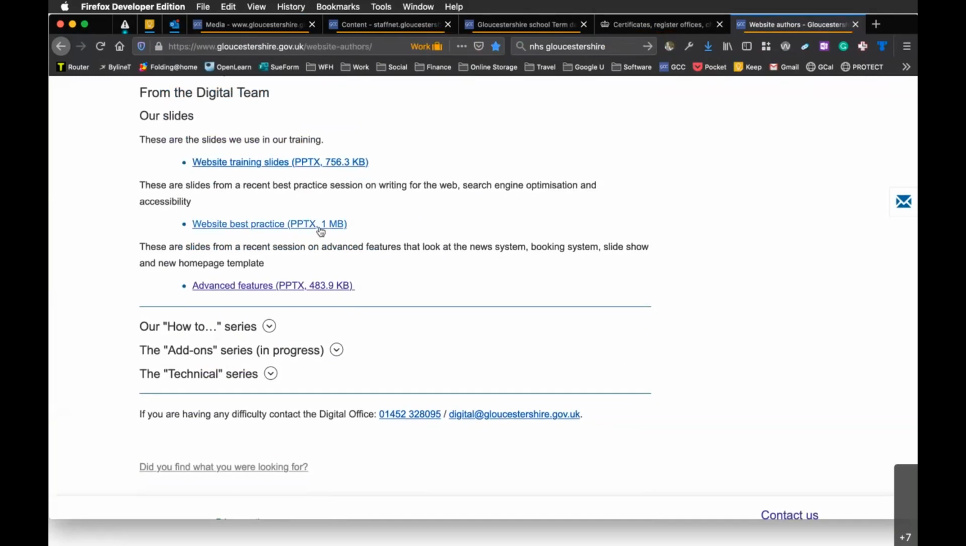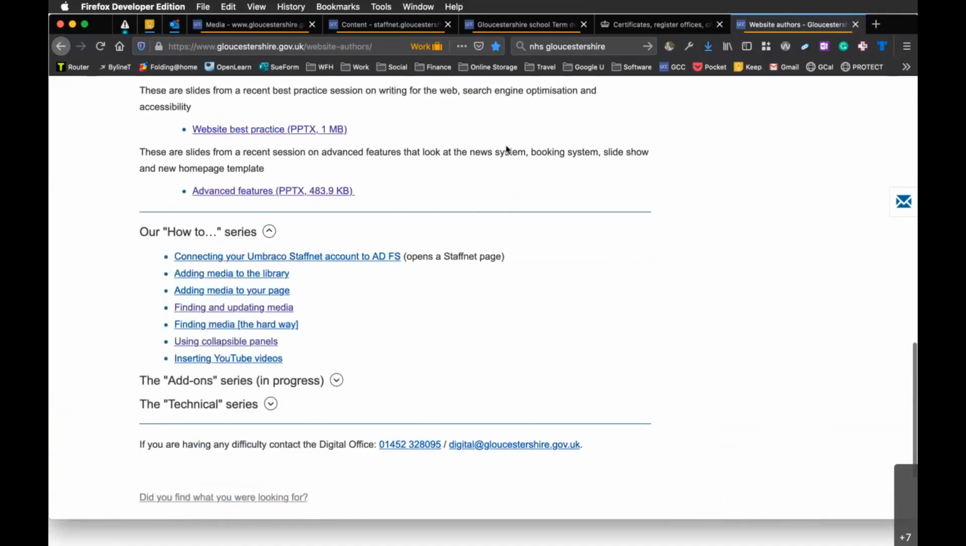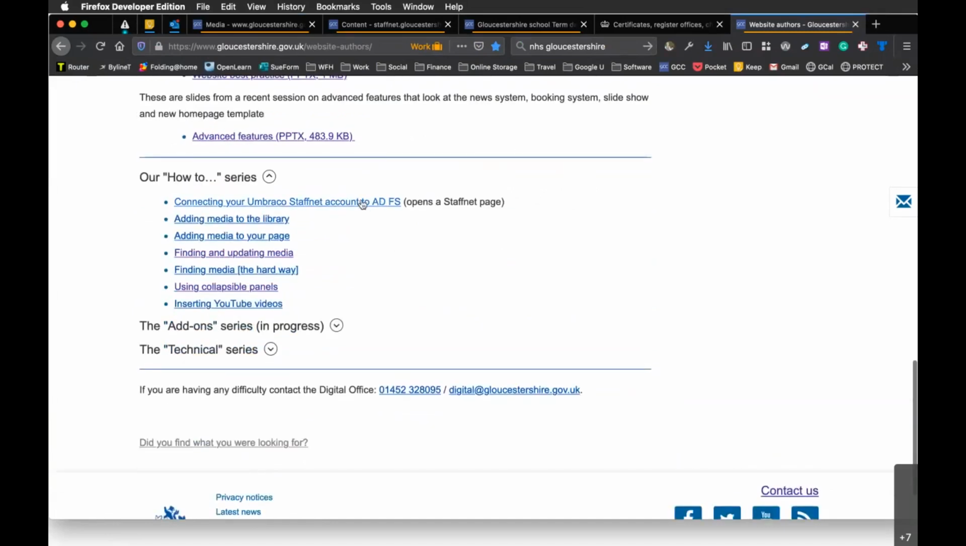Website best practices, that's got things in about, keep it short, keep it simple, write for basically an 11-year-old. And there are reasons for that. And then there's some bits on the advanced features. Now, this is the bit you might find interesting, the how-to. There's the bit about ADFS.